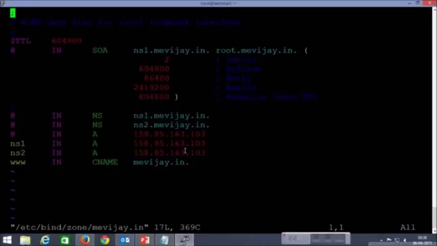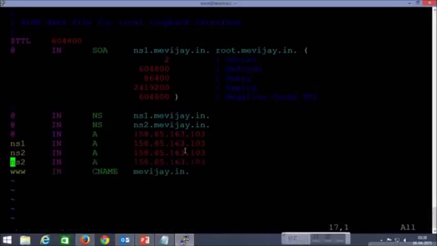You can see here an A record needs to be mentioned over here if I need to point the mail.mevj.in domain.